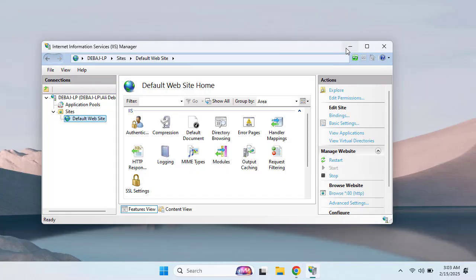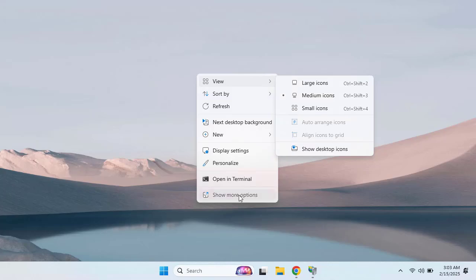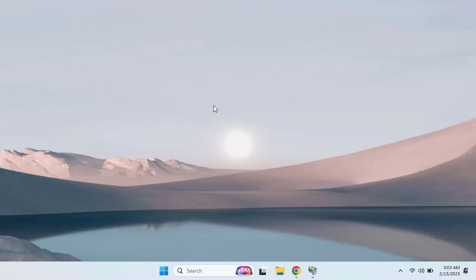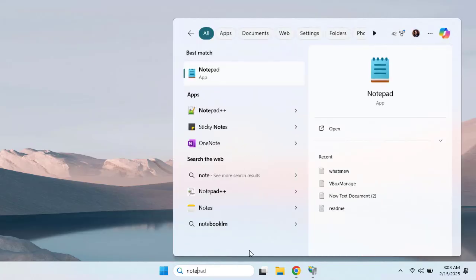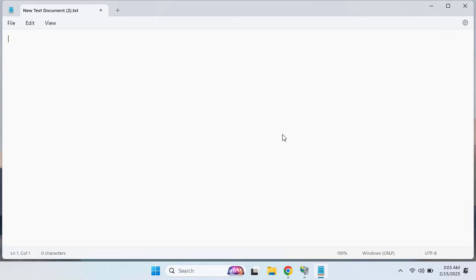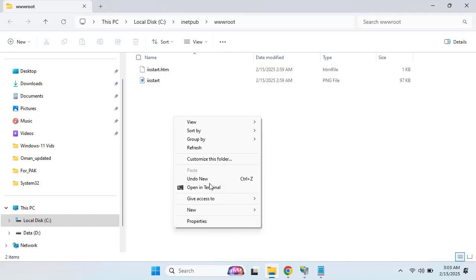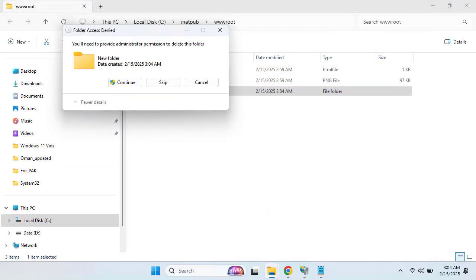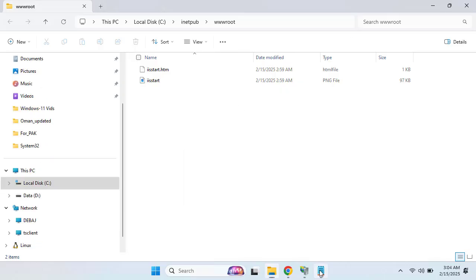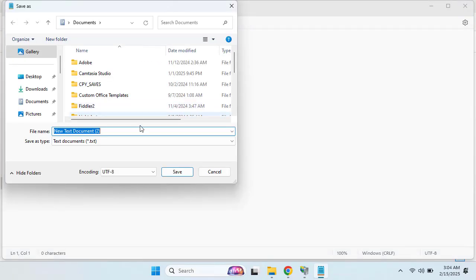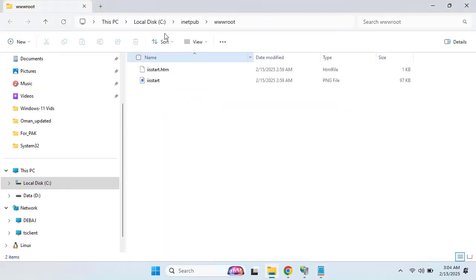To add this HTML page, we will right-click here to create a text document, and here let's type notepad. It is available and open. Now we are going to create a file named index.html inside this directory. So let's create the Notepad file directly in this folder. Let's click Save As and name it index.html, and save this file in this directory.